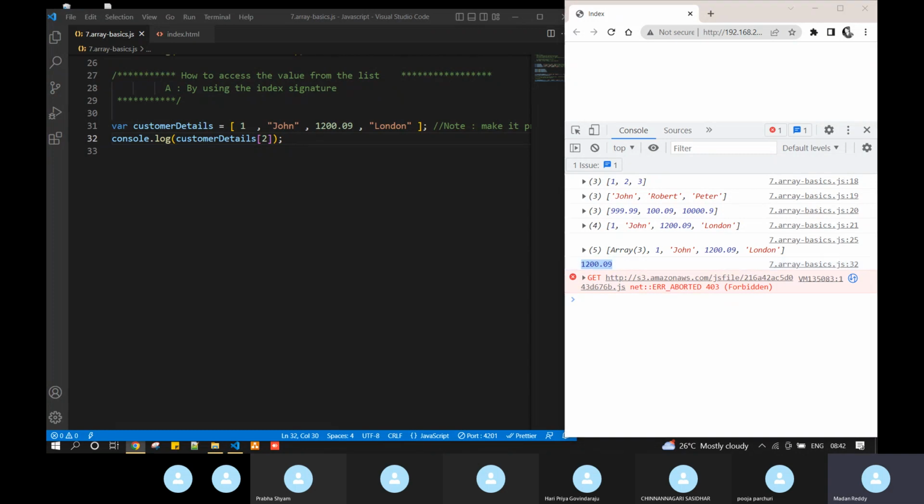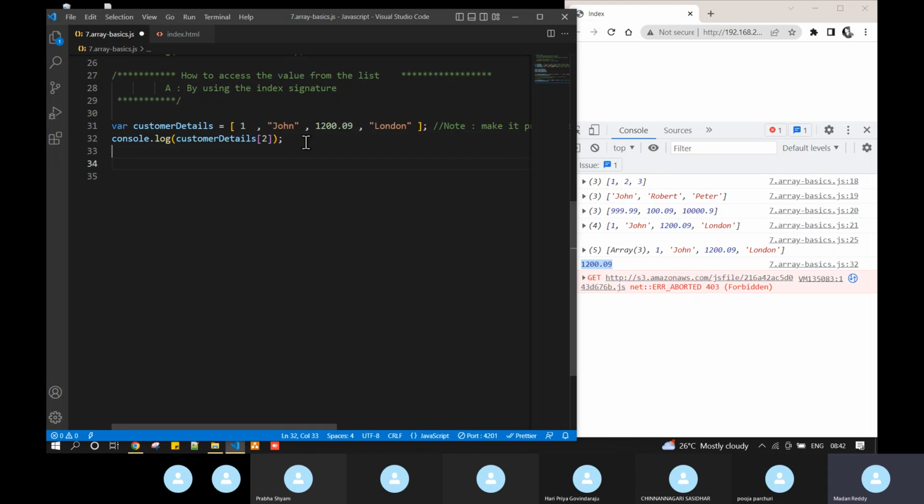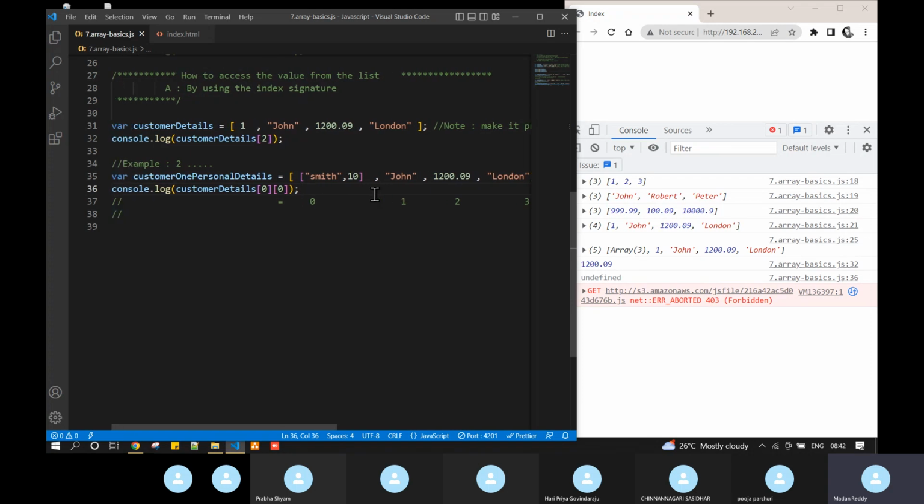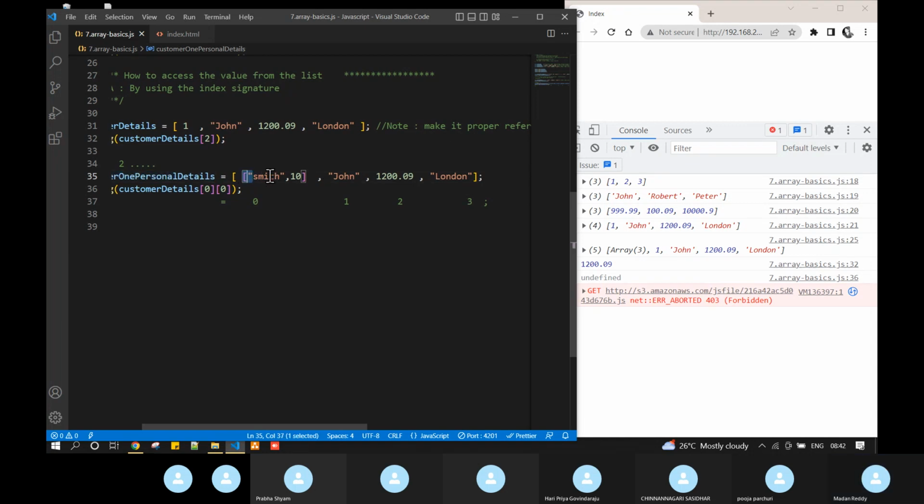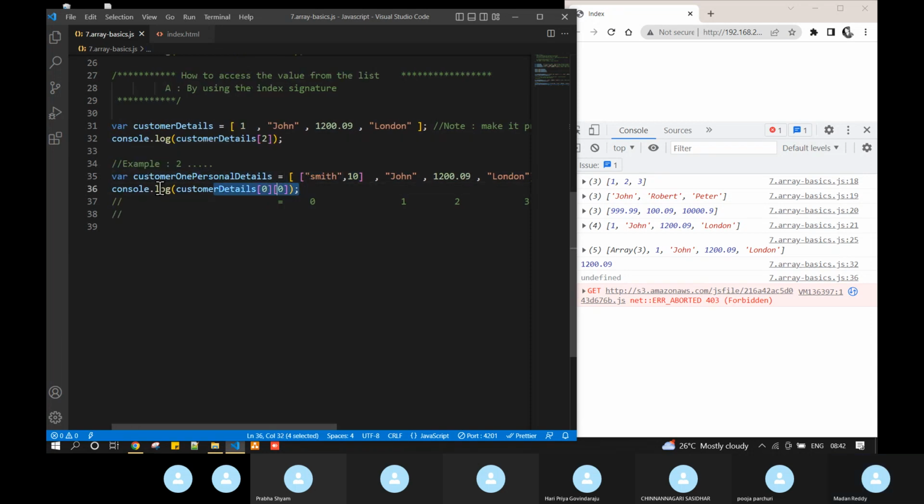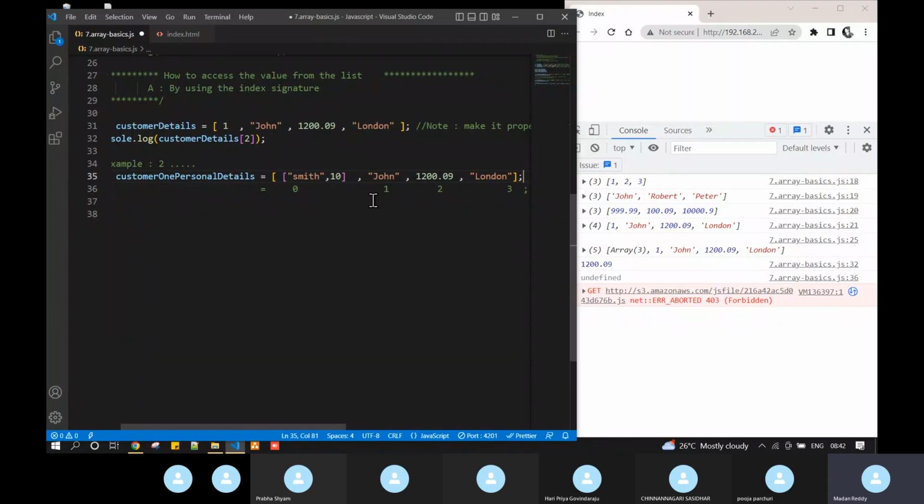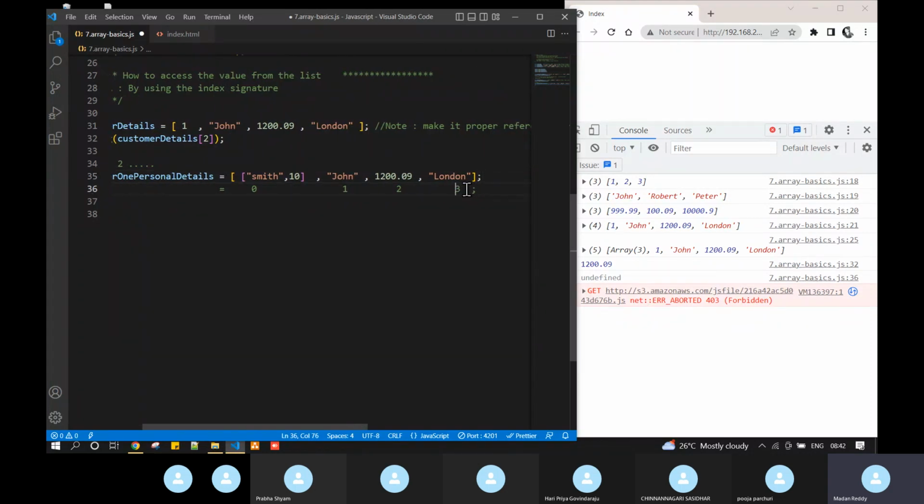Another example, this is the first example. Let me say example 2. Now I have taken some details, customer one details, and I'm going to take one array: John, something, value one, London, and one array value which contains a collection of values. Before you implement that, try to understand the positions. We know that this is the zero position, this is the first position, this is the second position, and this is the third position.